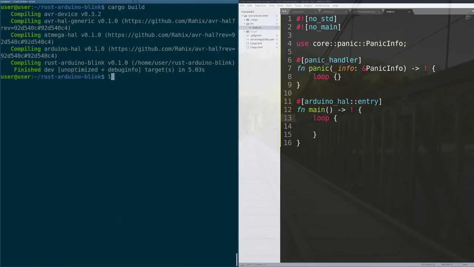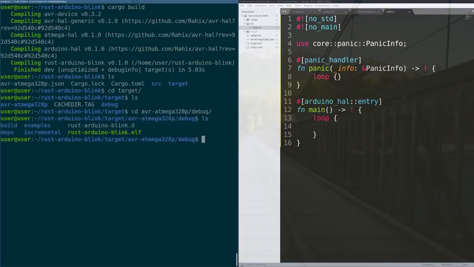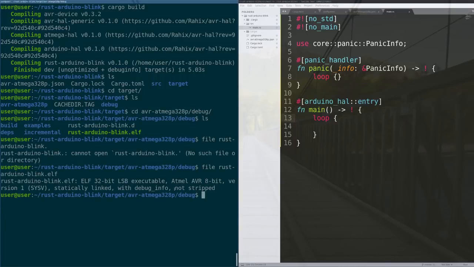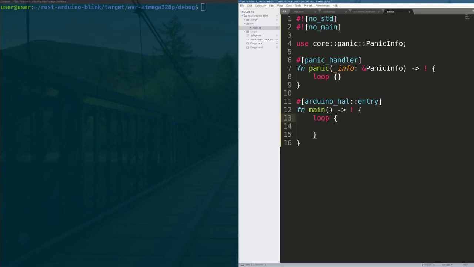Okay, cool. So now in the target folder, target AVR Mega debug, we have a Rust Arduino Blink ELF file that is an Atmel AVR 8-bit ELF with debug info in it, not stripped. So pretty cool. Again, obviously though, this code doesn't do anything. We don't care about this code, so we are going to add some functionality that will make our LED blink.